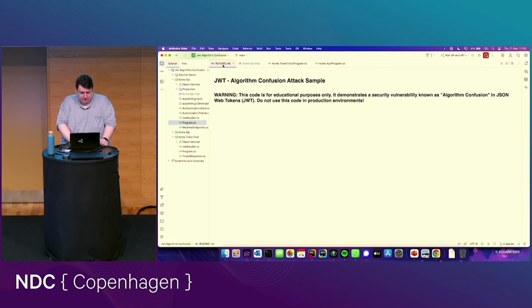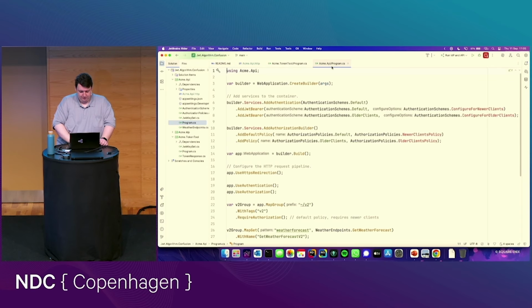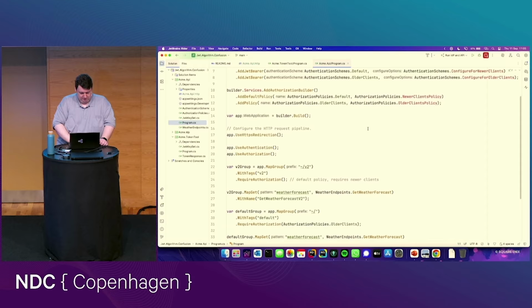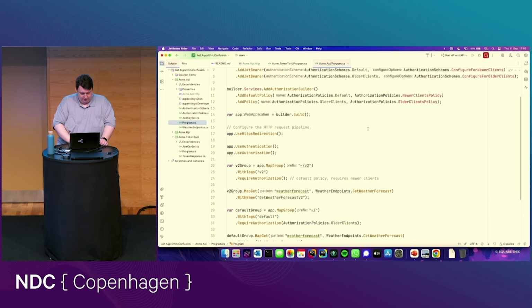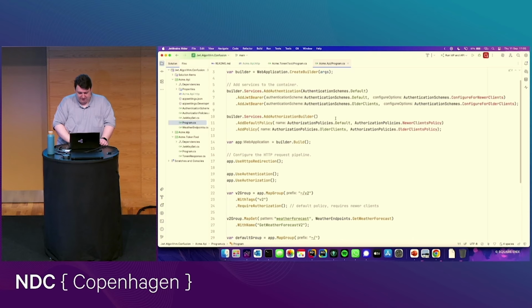Also, I should say, it's for educational purposes only. Do not use this code in production, please. Because if you do, I'm not responsible. But what happens is I have two bearer schemes configured. The default one only accepts RS-256, and for older clients, I allow you to also use HS-256.